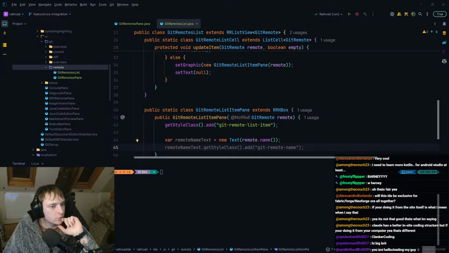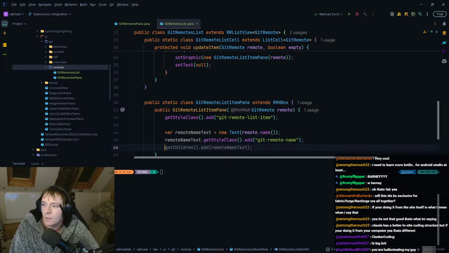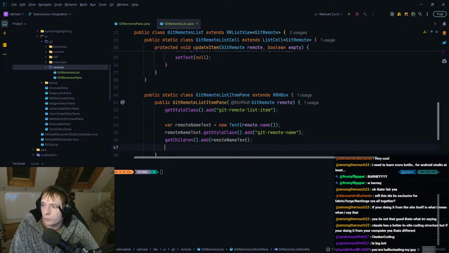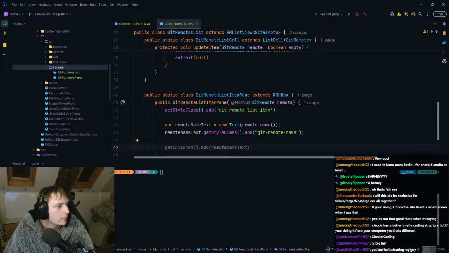I don't think we should support disabling a remote. Apparently most Git things just don't support that. So I think let's not bother with that. And we will just do, so first of all, this needs to not be like that. This needs to be in an HBox or a VBox. I mean, we can come back to that.